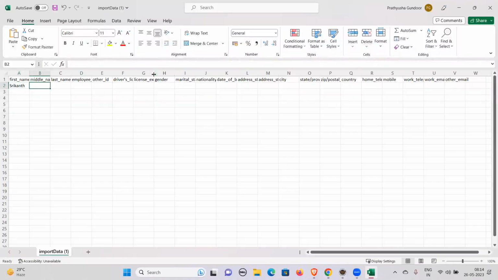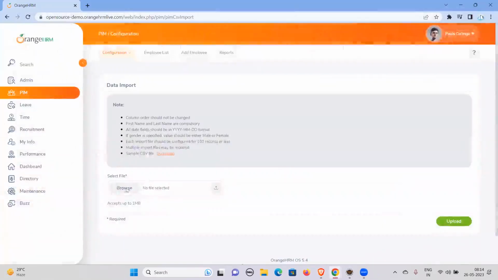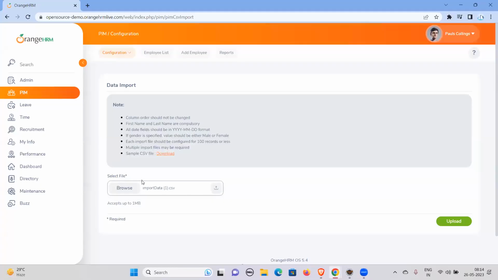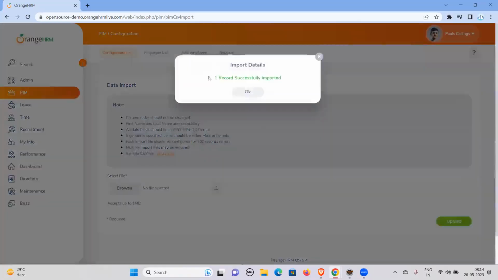The employee ID is 1234. Okay, save it and we try to import the data. So what are we doing here? I'm just clicking on this browse button and trying to import that particular file. Going to that location and clicking on upload, here we got one record successfully imported.